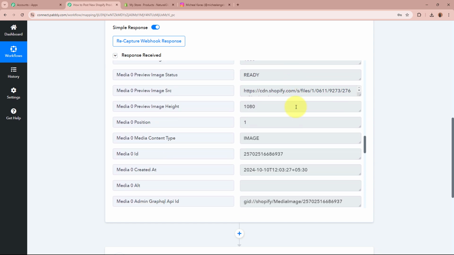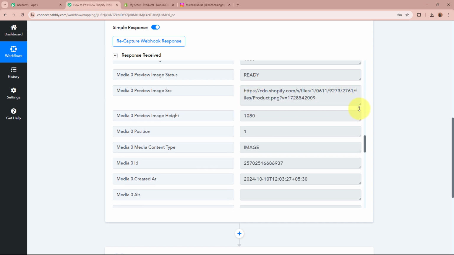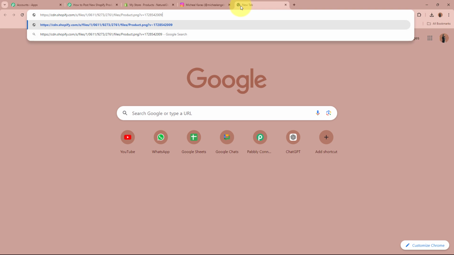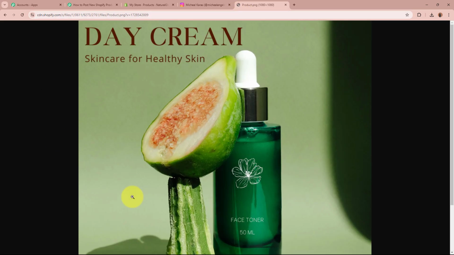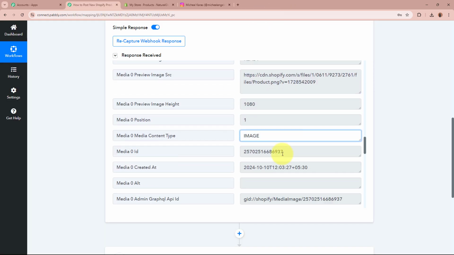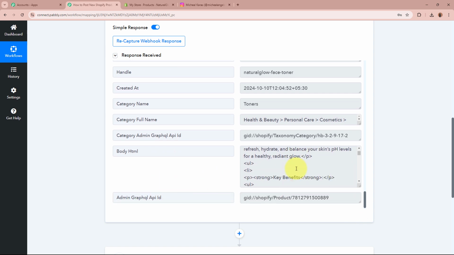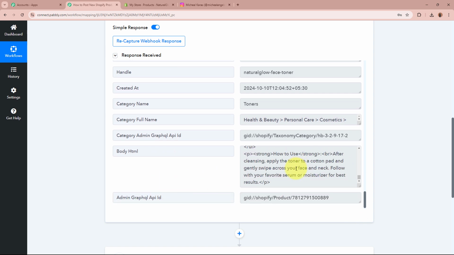If I further scroll down, you can see the preview image is given over here. If I copy this image from here and open it in a new tab, you can see that this is the same image of the product that we have created in our Shopify account. Over here, if I further scroll down, you can see this is the description of the product that we have added in an HTML format.